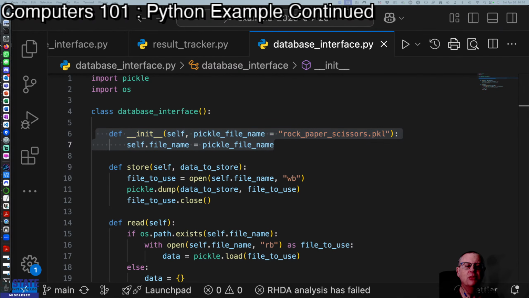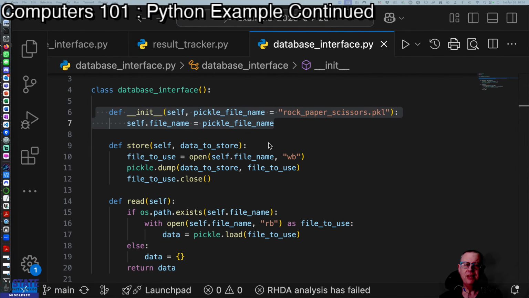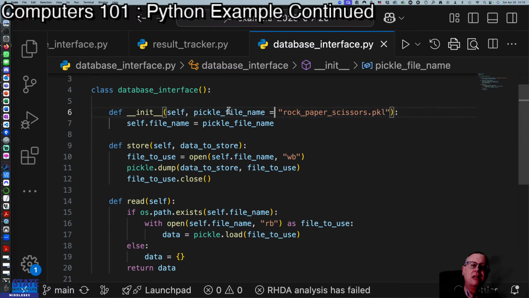Okay, and then I've got two functions, the two functions that are usually done with databases. I need to store in the database, and I need to read from the database. And the store function passes in the data to store. And notice, I should have mentioned, in the second parameter of the constructor, I've got a default parameter. So when I create a database interface, I don't need any parameters. Self is understood when you're talking about classes in Python, so you don't need to pass in a self.